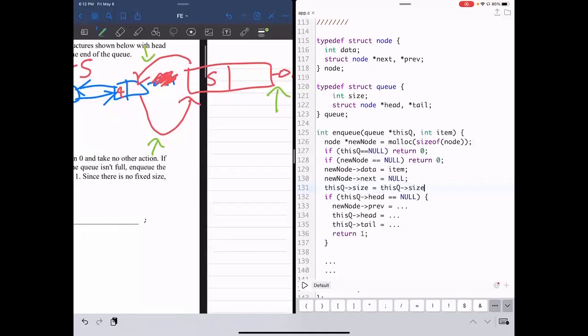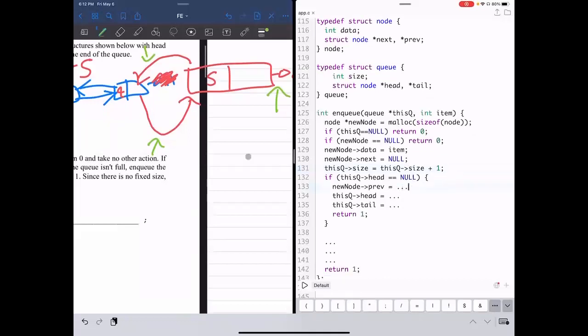So we would set this queue's size equal to this queue's size plus 1. Then if the head is null, pretty much this is just saying if the list is empty. At this point, if it was empty, the queue size would have started at 0, and now it's at 1. That doesn't mean that it's not empty right now. Currently it's still empty, but we just updated the size before we actually put the node there. So if it's empty, there's nothing to point backwards to, so it would just be null.